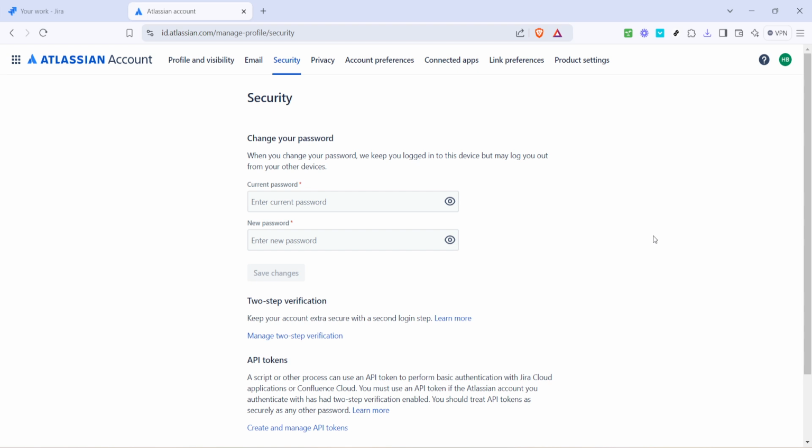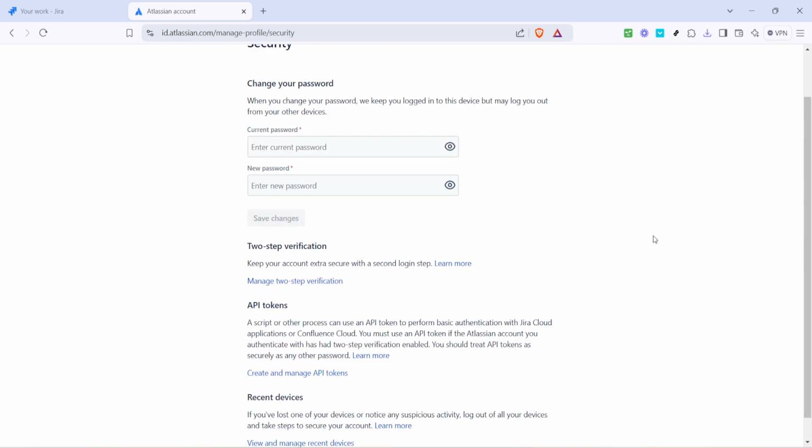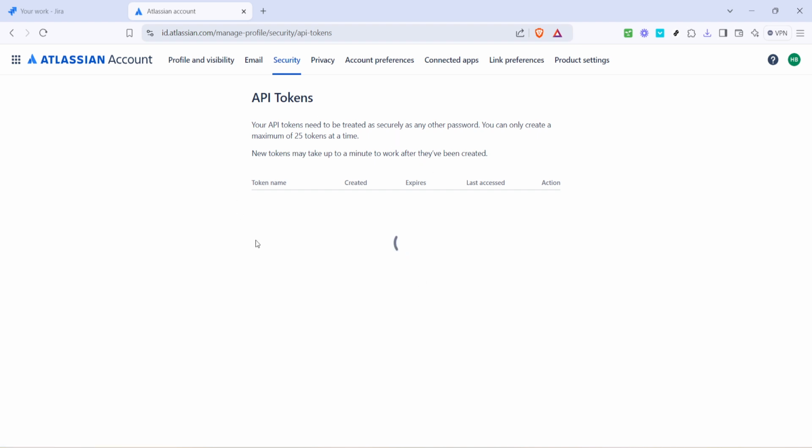When you're in the security section, you'll have several options related to keeping your account safe. Among those options, you should find one called Create and Manage API Tokens. Clicking on this will open the specific area where you can generate and manage your API tokens for different applications, not just Jira. When you open the Create and Manage API Tokens page, you'll likely notice a list of tokens if you've created any before, or it might be empty if this is your first time.